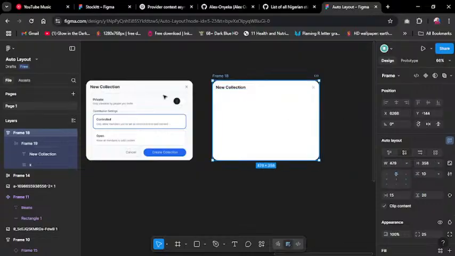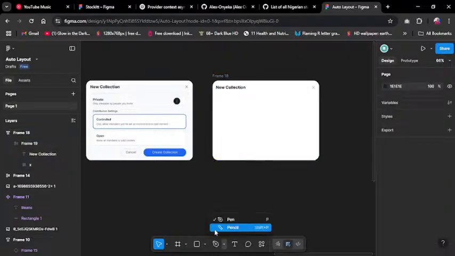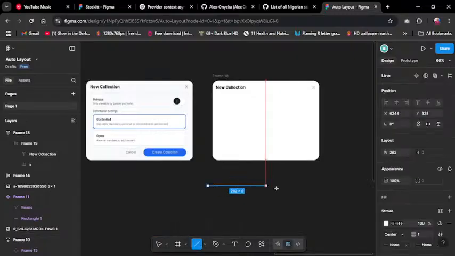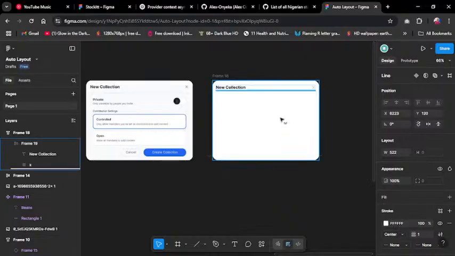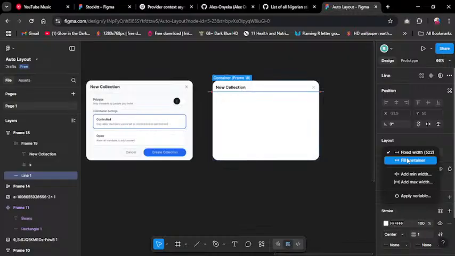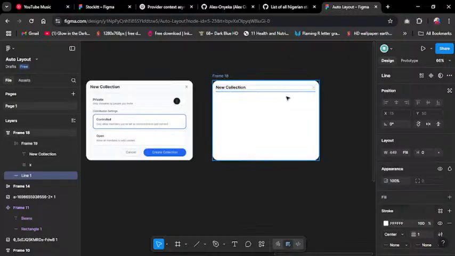And then the next thing is the line, of course, just the normal line. We come to this place, we select line. We hold down shift so that it can draw a horizontal line. If we don't hold down shift, it's going to be moving this way. We'll hold down the shift key and draw a horizontal line, right? And then we'll drag the line and place it inside the auto layout. Look, the lines are going out because the width of the line is set to fixed. But if we set it to fill container, it's going to obey the container.